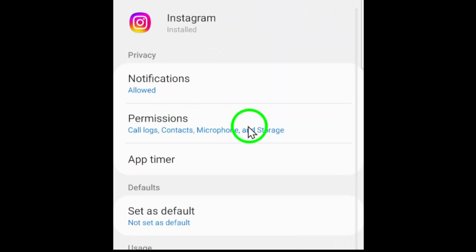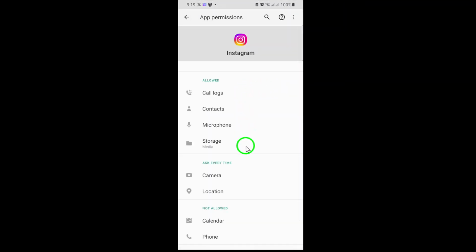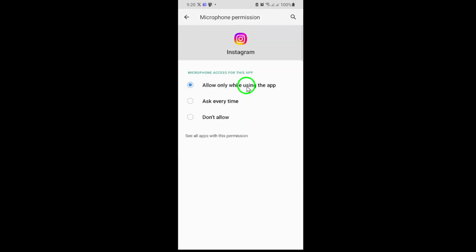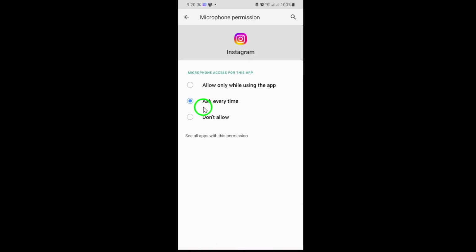This is where you can manage what Instagram is allowed to access, like your camera, contacts, and of course, your microphone. Look for Microphone in the list of permissions. Tap on it, and you'll see several options. To have Instagram ask for your permission every single time it wants to use your microphone, select Ask Every Time. This way, you'll get a prompt whenever Instagram tries to access your microphone, and you can allow or deny access based on what you're doing.